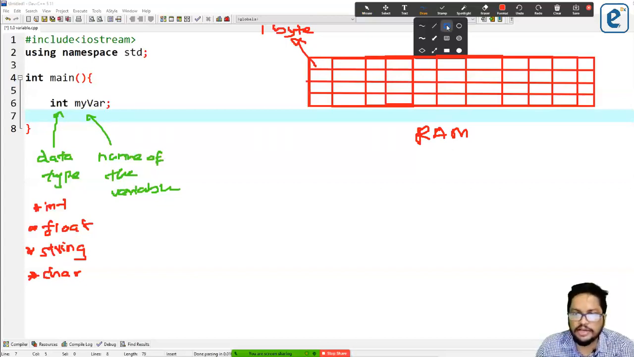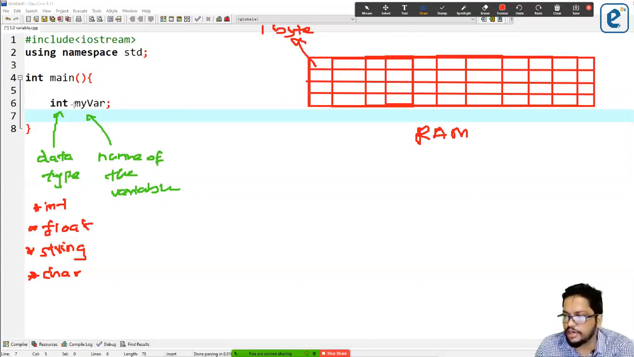So what's going to happen actually? When you create a variable like this, int myvar, where myvar is the name, there will be 4 bytes of your unallocated memory, that means free memory, in your RAM. In other words, 4 bytes from the unallocated memory in your RAM will be taken and reserved for my variable.